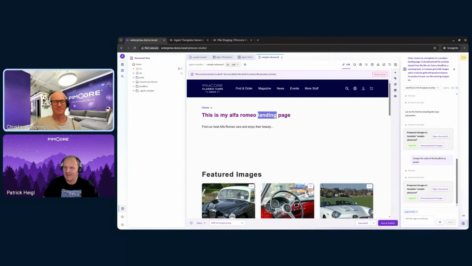Right. You have said the Twig templates need to be stored in the file system, right? Exactly, yeah. If I remember correctly, in one of the last episodes, you also said that the agent is not allowed to store files in the file system. So how does that work?